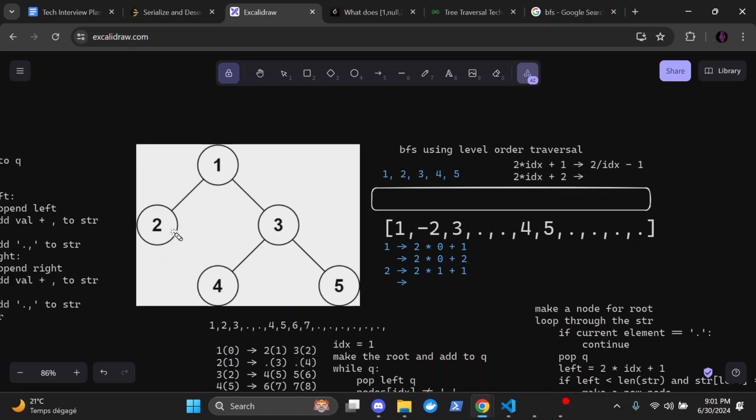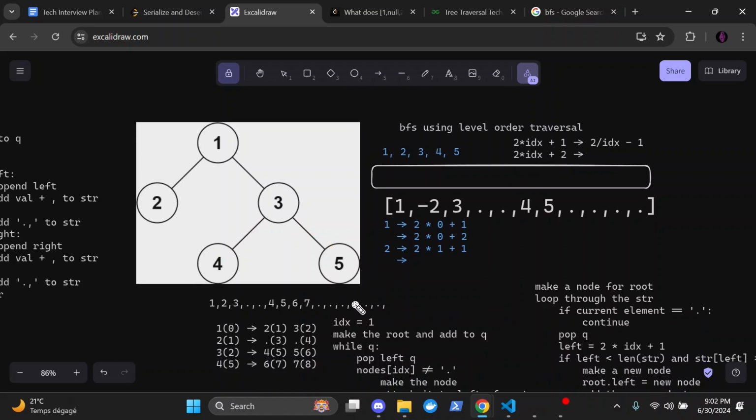2 is explored. This is null, this is null, so it doesn't add anything to the queue, but it adds this element to the string. Then it moves on, pops this, and explores the children. 4 is not null, it is added to the queue. 5 is not null, added to the queue, and then we add this to our string and keep going. If our node is null, for example this is empty, then we just add a point. If not, then it gets explored. So that is the serialization.